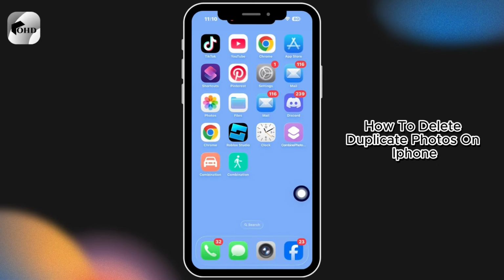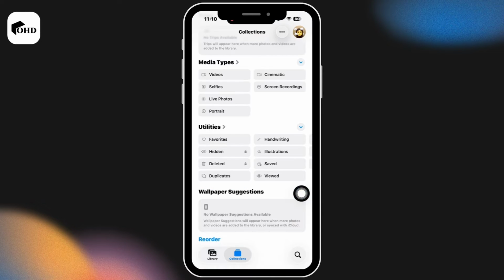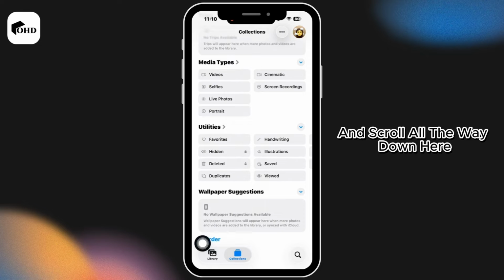How to delete duplicate photos on iPhone. Let's get started. Launch your Photos app, navigate to the Collections page, and scroll all the way down.